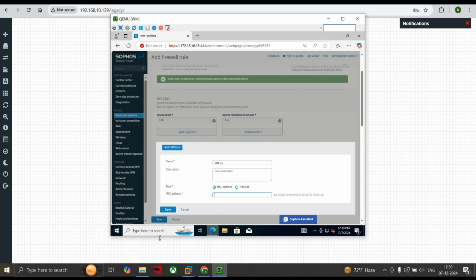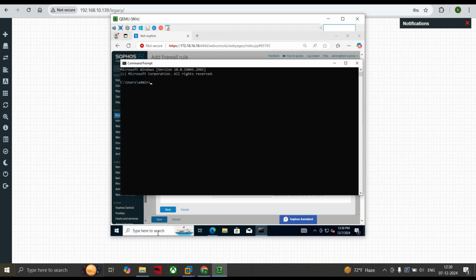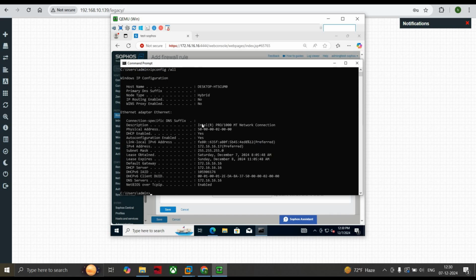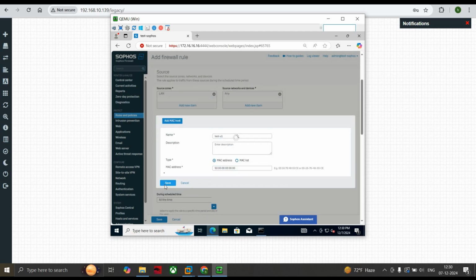Okay, and for the MAC address, we are taking it from this system: cmd, type ipconfig/all, and you can see the physical address, which is called the MAC address of the device. Just select this, right click, go here, Ctrl+V, you get the MAC address, just click on save.